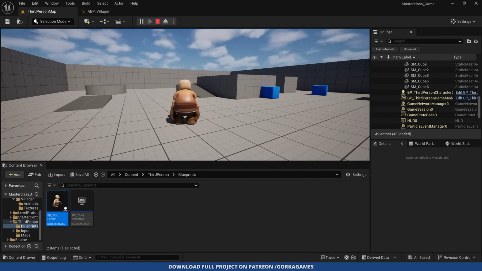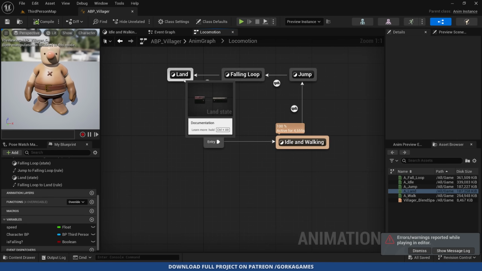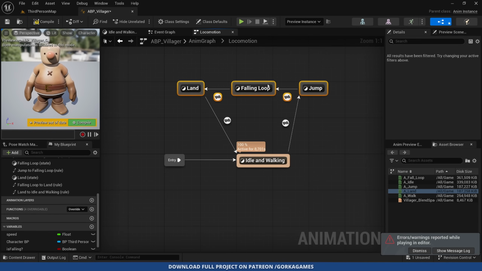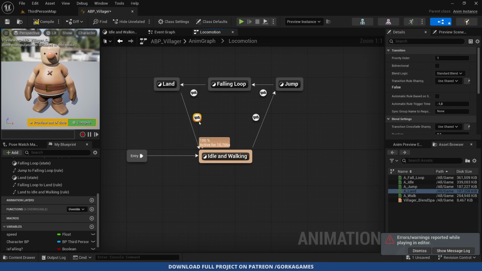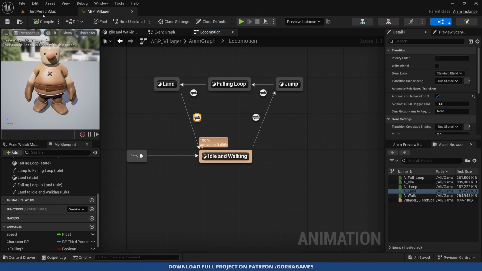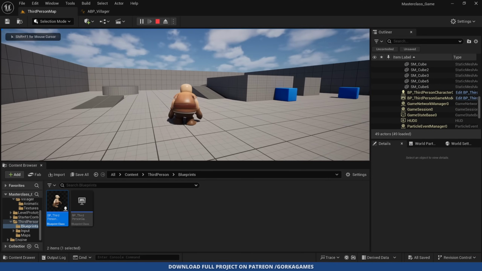But there's still one last connection to do, which is to connect from landing back to the idle and walking, okay? So I can put this over here, select this sequence, and enable the automatic rule based on sequence once again, because as soon as the landing animation finishes, we want to go back to idle and walking, and we don't want any condition, okay? And now this will work. If I jump and land, everything works as it is.